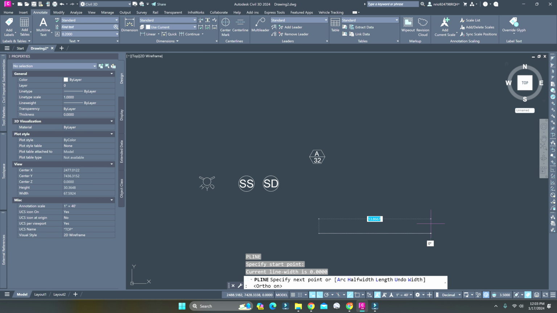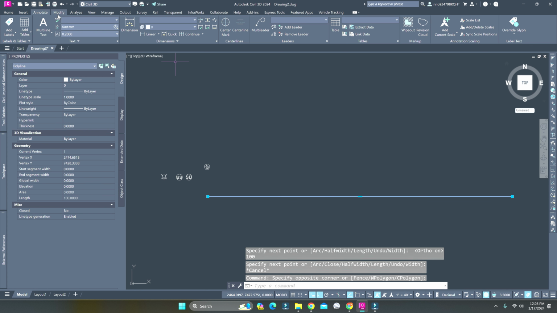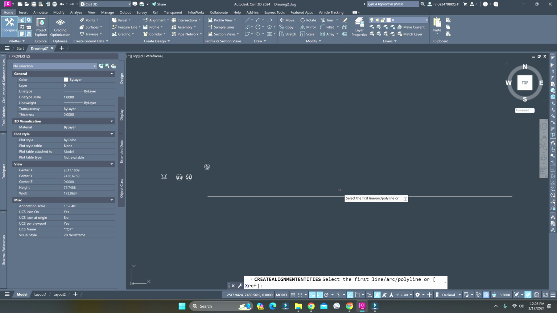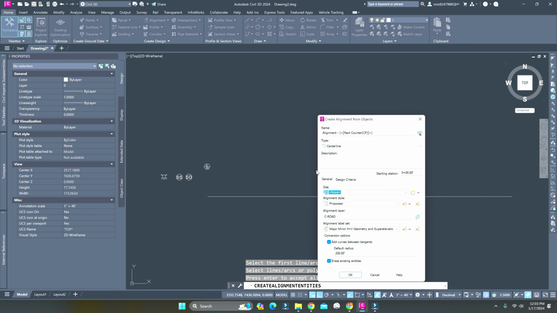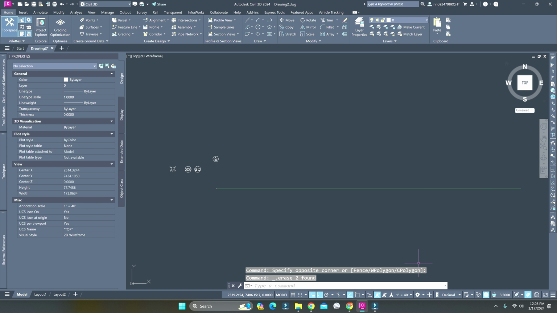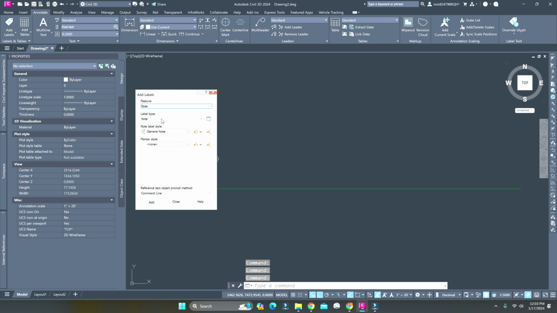like for instance, I'm gonna create a polyline here. It's gonna be like 400. I'm gonna go here and go to home, create alignment from object. This is just for demonstration. I'm just gonna skip a bunch of options there. Switch my scale to 120. And we're gonna go to annotative, we're gonna use this option here with alignments.